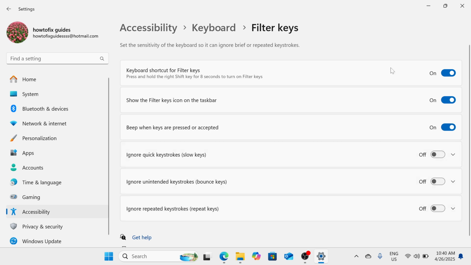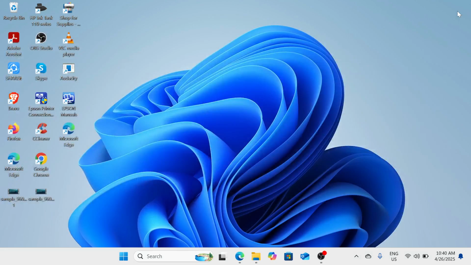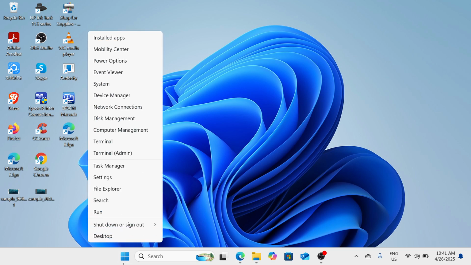And after doing these changes, all you need to do is just close this window and then make a quick restart with your device. Once you're back, please see if the keyboard is now working. And if it's still not working, then we will be going now to the device manager. So please right click on the Windows icon and then select the device manager option.